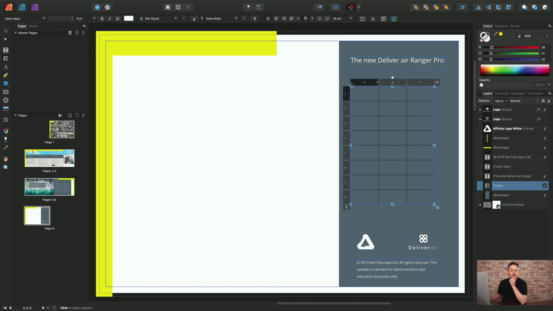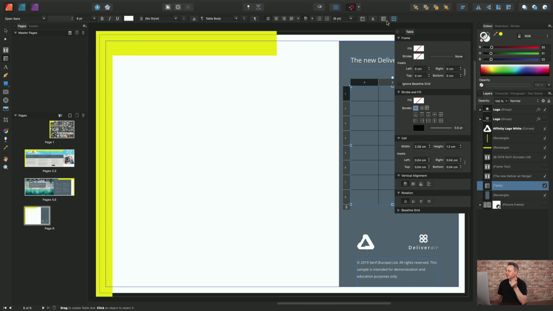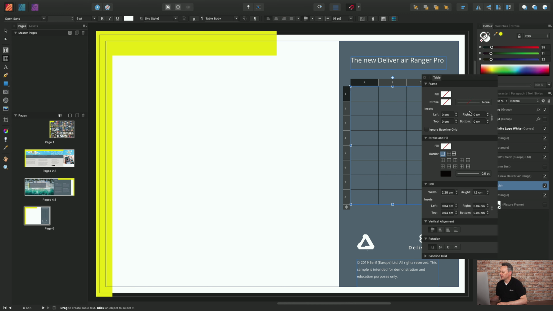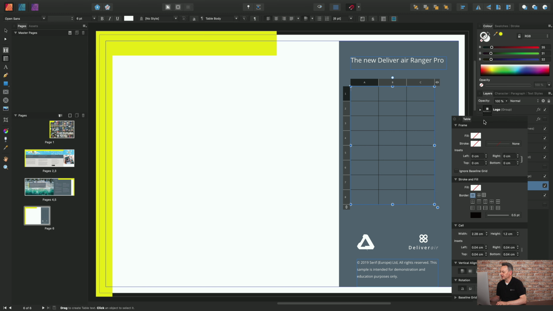So now let's have a look at the table panel. The table panel allows you to format the table in different ways and select cells and give it a very characteristic look. So if I go to the table tool again, ensure that is enabled. From the context toolbar, select table panel. I'll just drop it down to about here so we can see what we're doing.